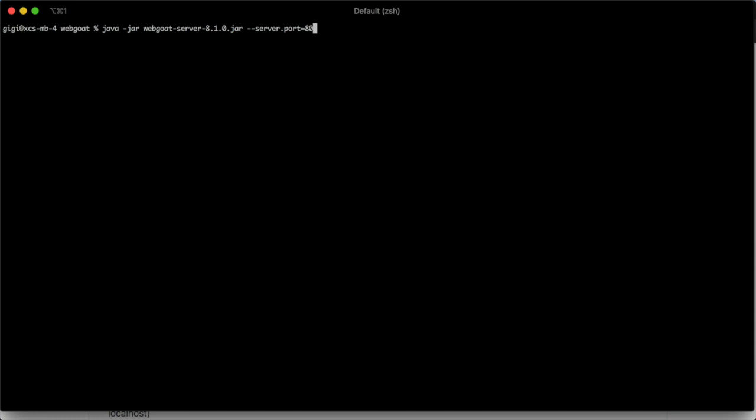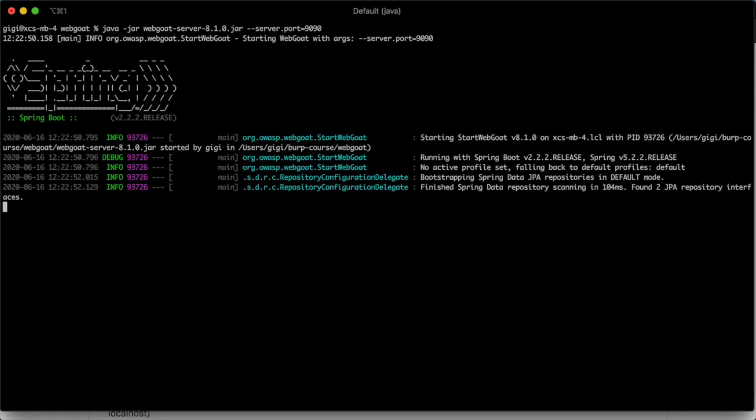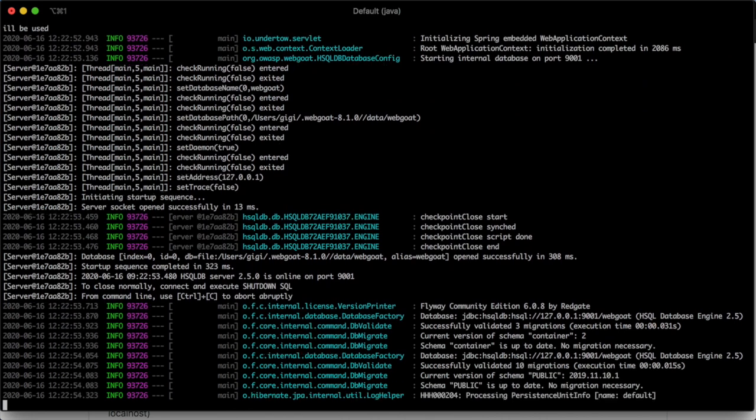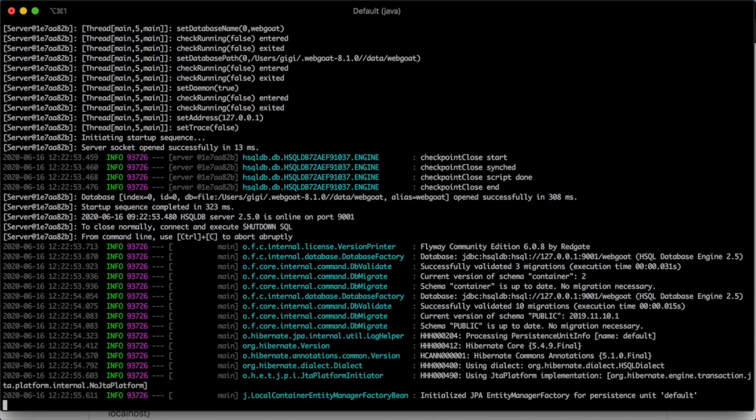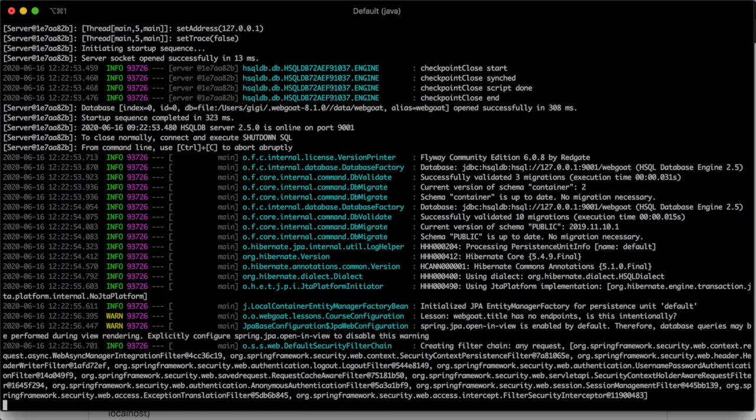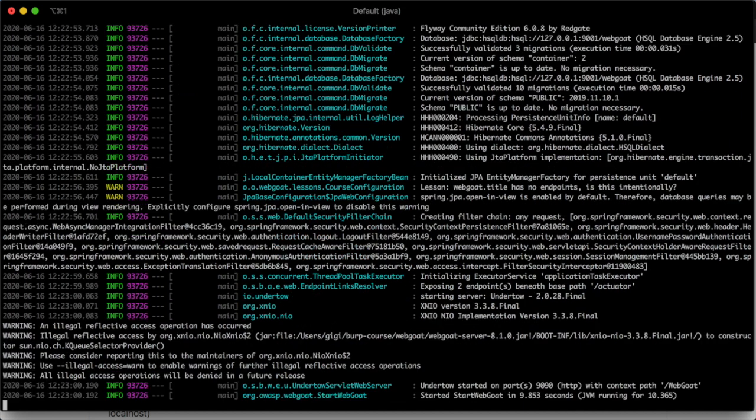Make sure we have Burp, WebGoat, and Firefox started and configured properly. Also verify that Burp's intercept is off so we can use Firefox to browse the WebGoat application. We can find the intercept configuration on the Proxy tab. Once WebGoat starts, it will show us how to access it. Note the context path /webgoat.